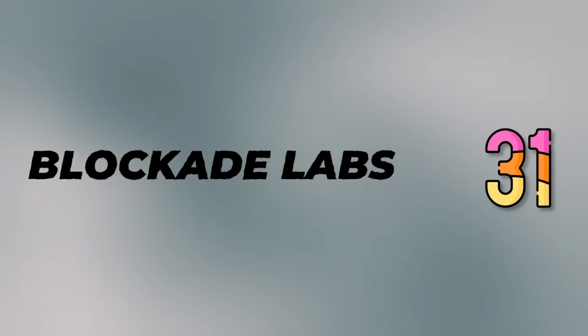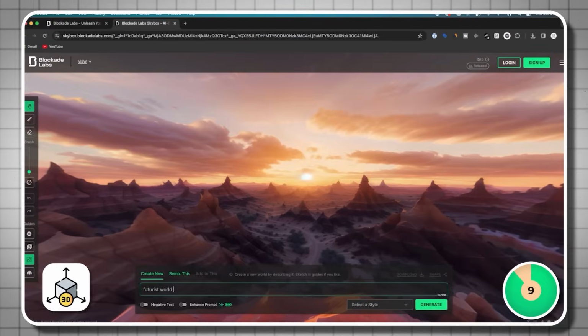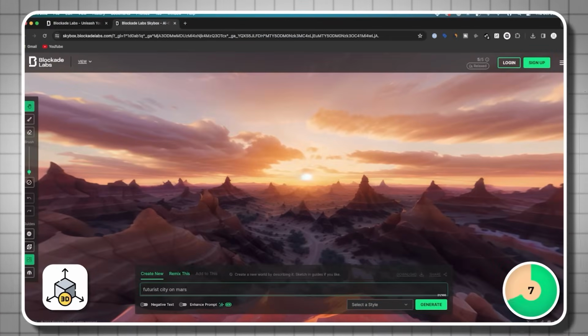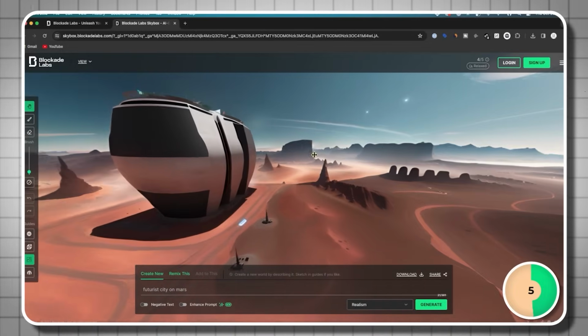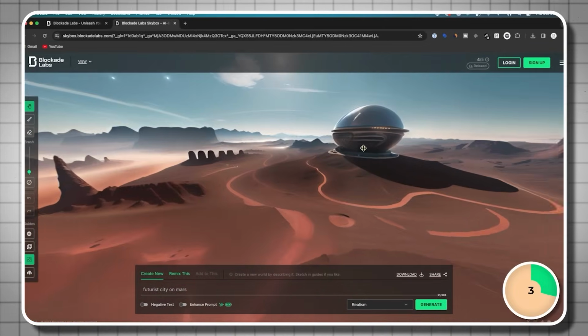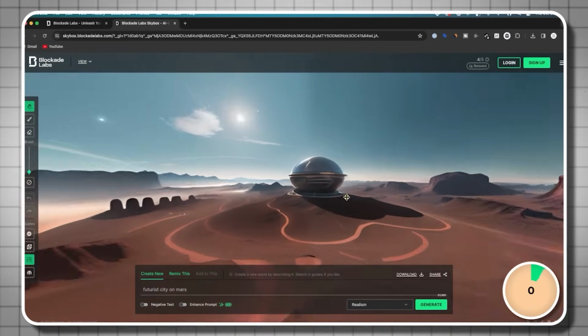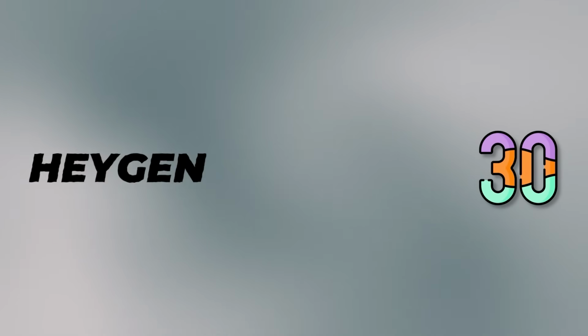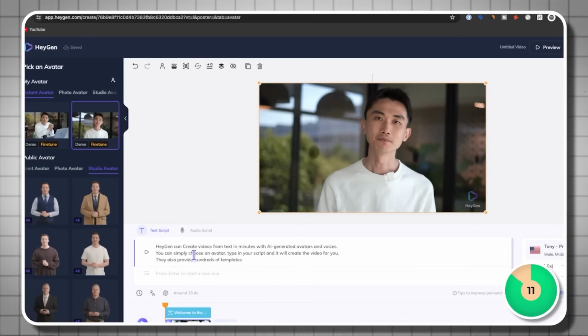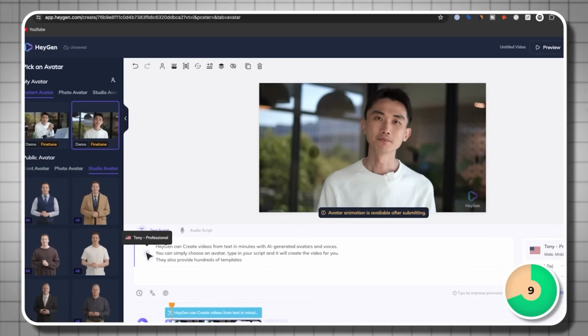Blockade Labs is a really interesting tool that lets you create 3D worlds from a text prompt, not just a simple image. So basically, for creative people that want to turn an idea into a reality, this makes it really, really easy.